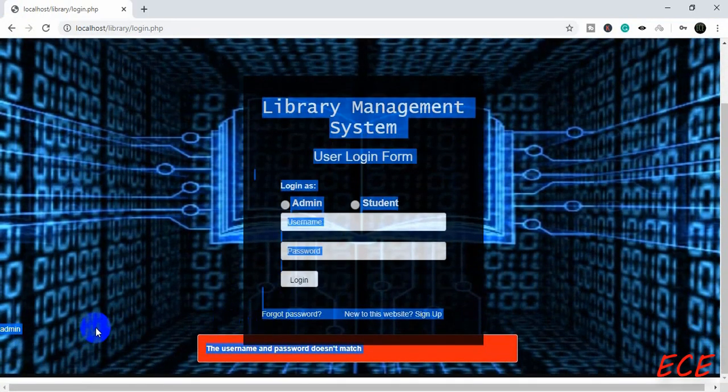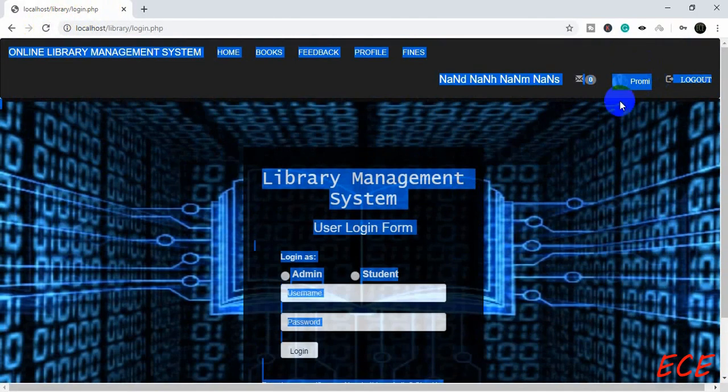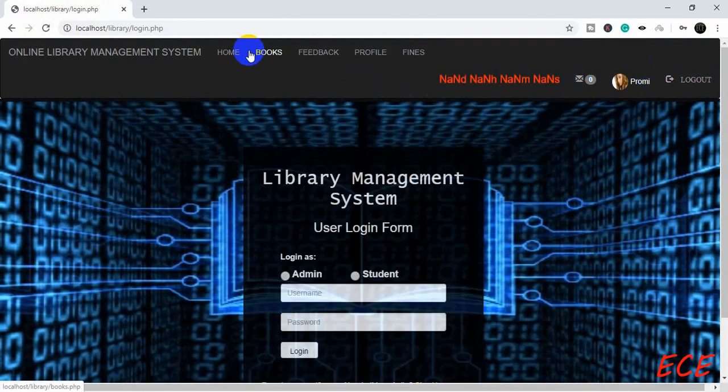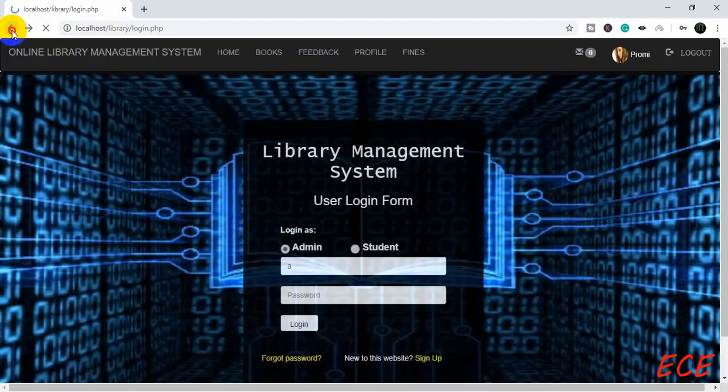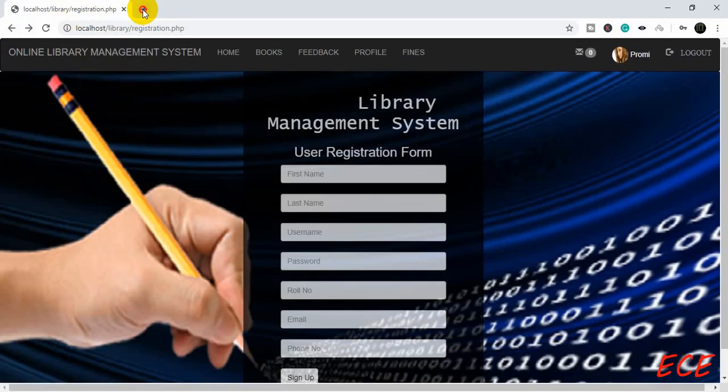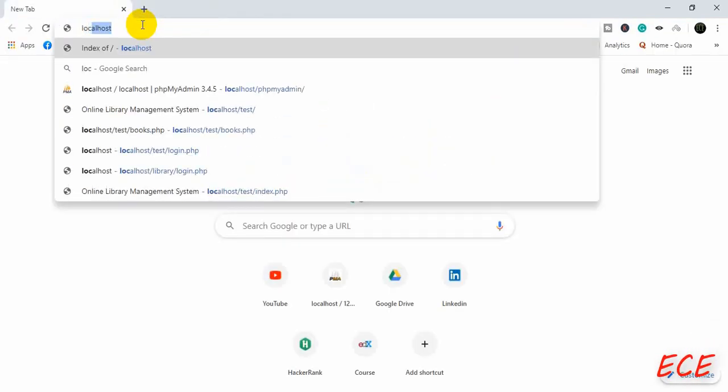Okay, this time actually we are getting the values here. We gave the wrong value, that's why the username and password doesn't match, but we are actually getting the value on the left side, so that means it is working properly. Let me just clear this one.